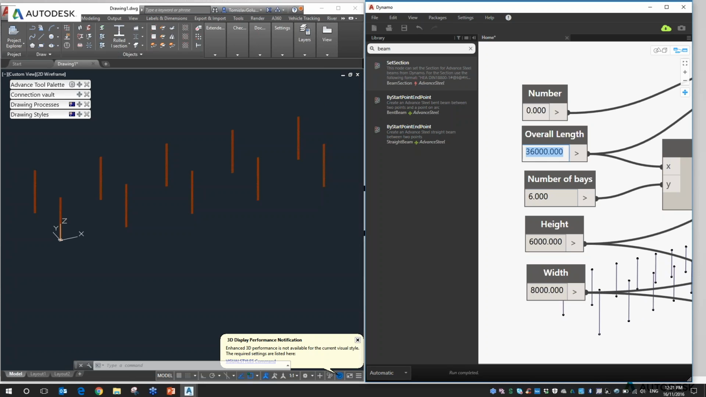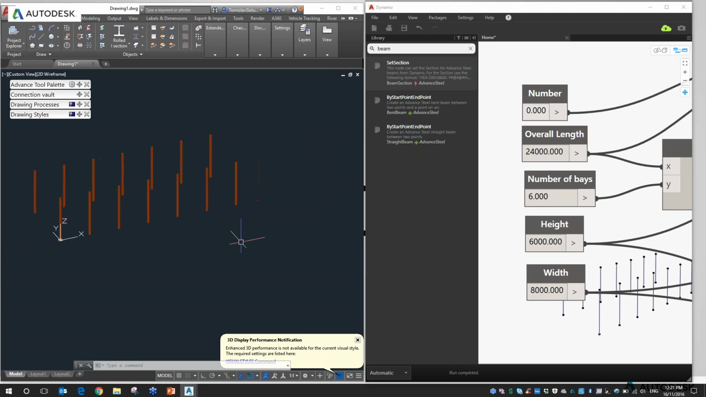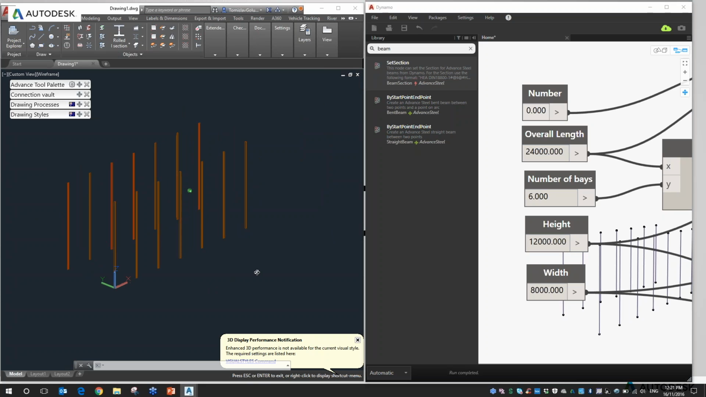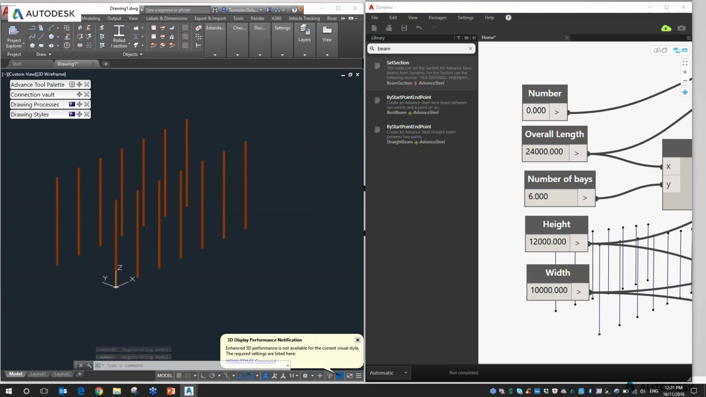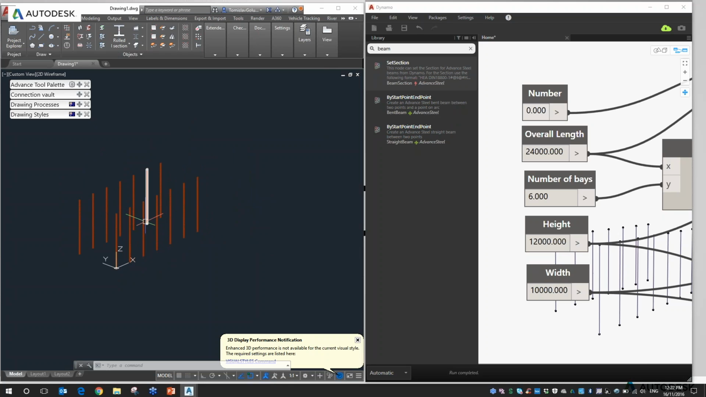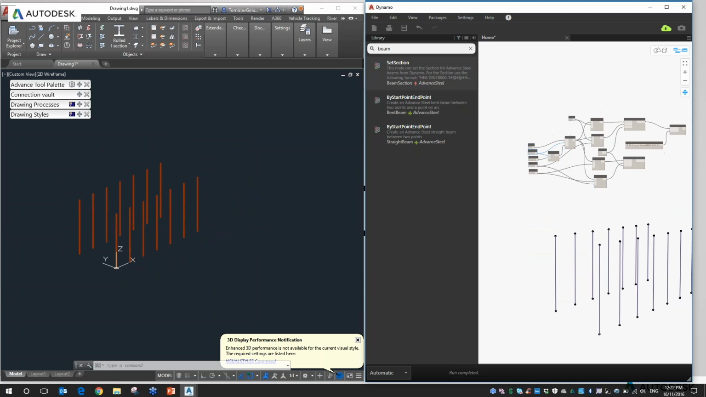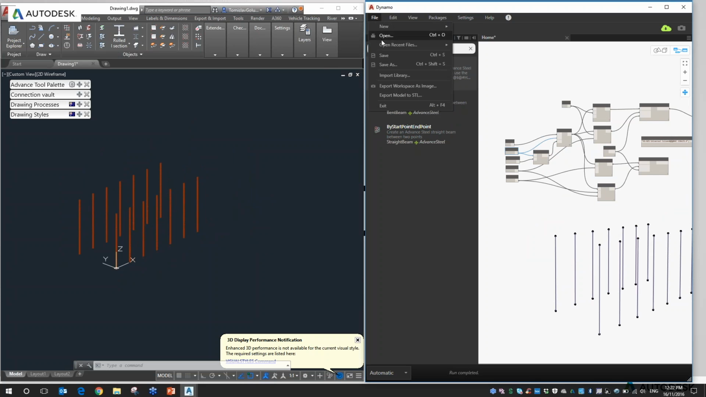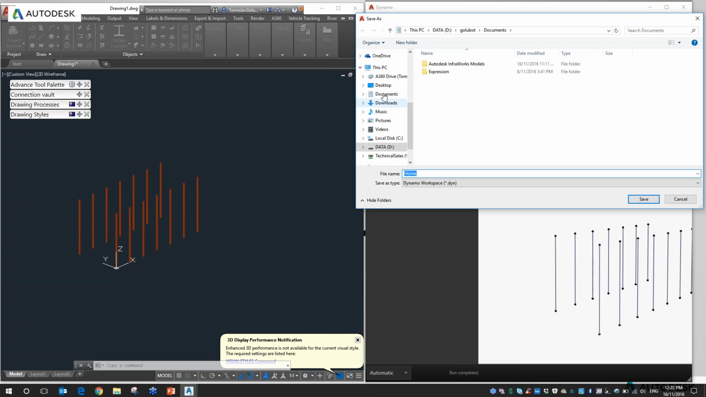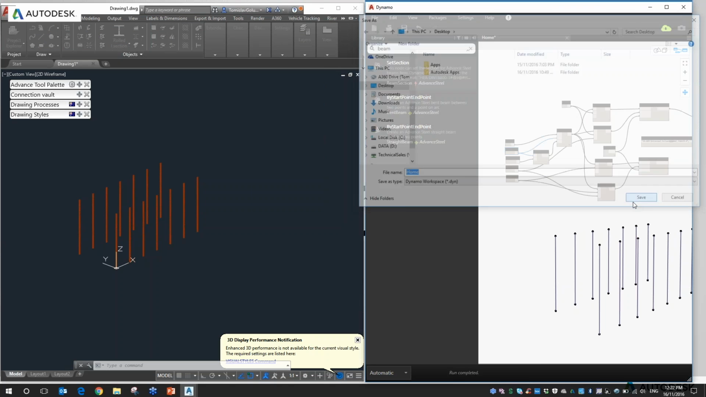Okay, so 24 meters by 6 bays. If I want this to be 12 meters high, then the Advanced Steel model changes to 12 meters high. And let's go 10 meters wide. Okay, so that's really the gist of how you can start doing an array of beams and columns and doing whatever else it is that you need to do. So what I'm going to do, just for argument's sake, just so I don't lose this, is change this.